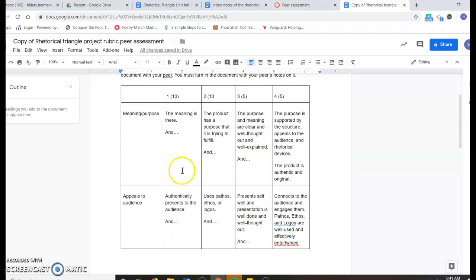Meaning or purpose. So one, the meaning is there. This just means you have a meaning. It makes sense. Two, the product has a purpose that it is trying to fulfill. So not only do you have a meaning or a message, but you actually have a purpose, something you hope to accomplish with the audience. This should be able to be expressed using a verb. Three, the purpose and meaning are clear and well thought out and well explained.